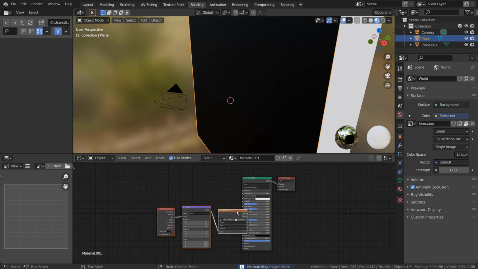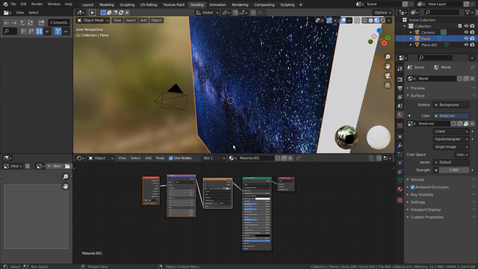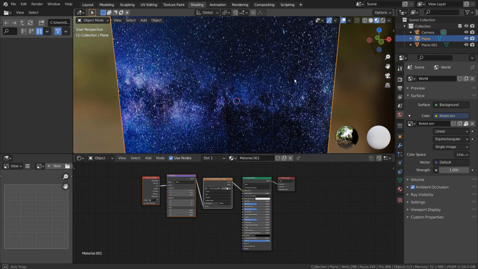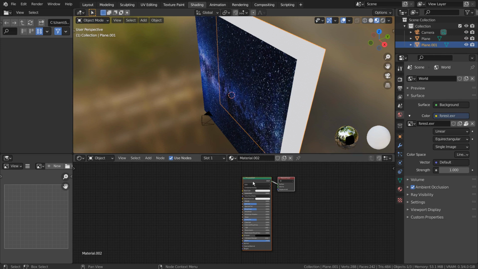Please activate an add-on called Node Wrangler to use the shortcuts in the node editor. Let's select the BSDF node, and press Ctrl T to add an external image. Let's do the same for the plane in the back.